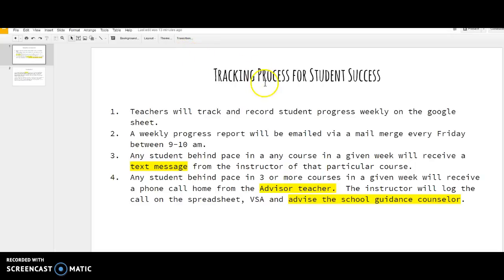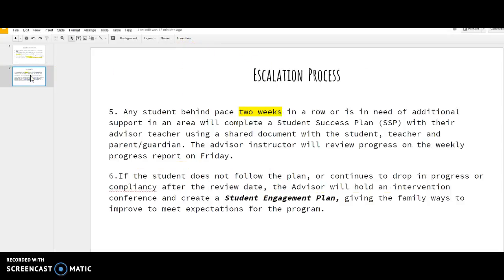The next thing to go with the tracking is step 4 and 5. This is where Deborah would like us to do something, and this is coming from a model that she created for K-12, so I'm not creating this from scratch. But basically after 2 weeks of being behind pace, we could say 3 weeks because we're moving along here as we go and we're creating this as we go, that we put them on a student success plan.